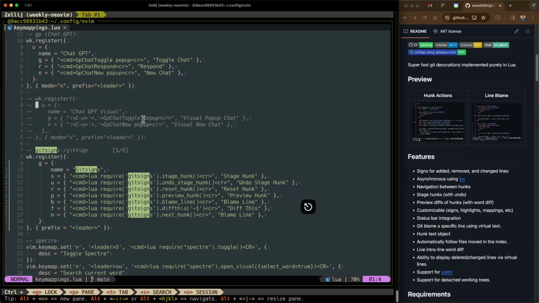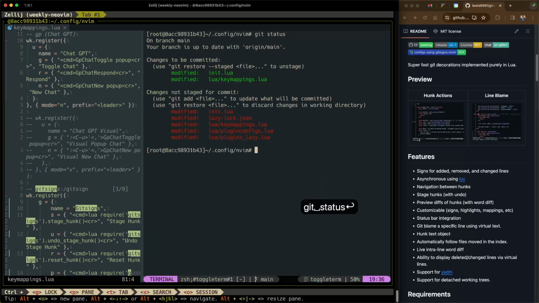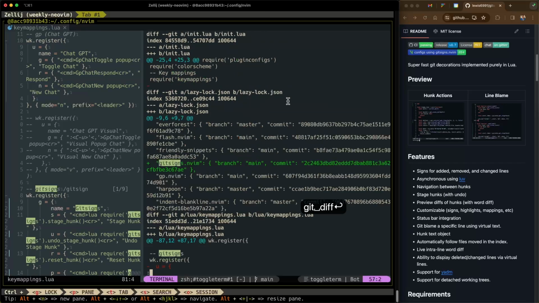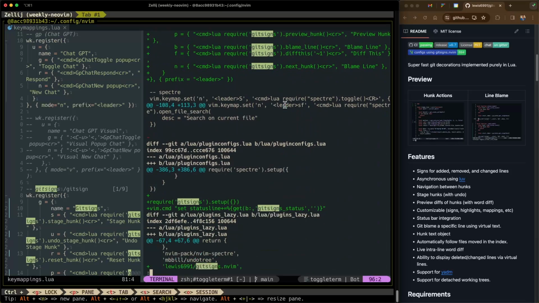And what does that mean exactly? Well, if I open up a terminal and do a git status, you can see here that we've staged init.lua. Well, that one's been already staged, ignore that one. But we've staged lua.keymappings. And if we do a git diff, we can see the things that we've staged. So that's pretty cool, I would say.